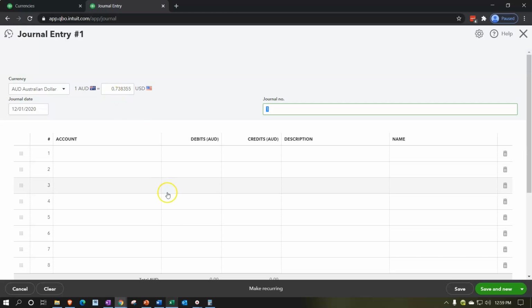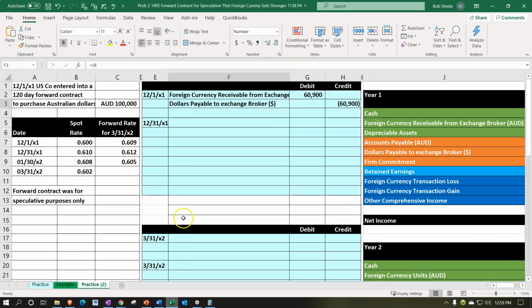Now this is a practice problem, so I'm going to change the exchange rate to what we think it should be. Now note that even in real life, QuickBooks would give us kind of like the spot rate on that. And we would typically have to change it because we're not using the spot rate. We would have to use the rate that we negotiated with the exchange broker, which would be some kind of forward rate.